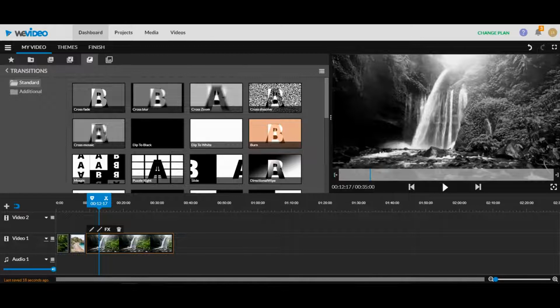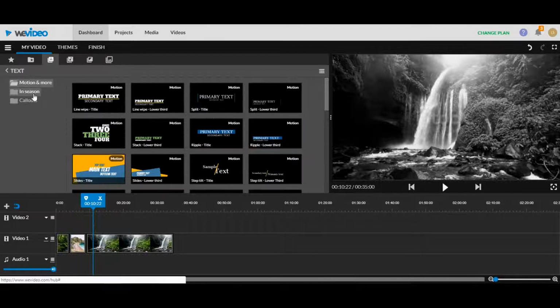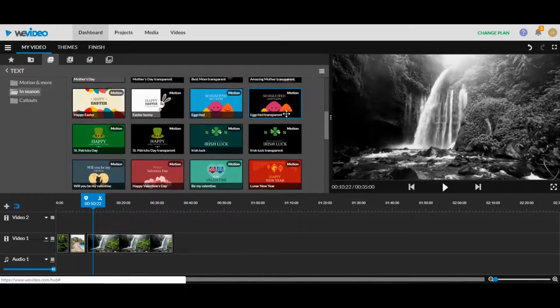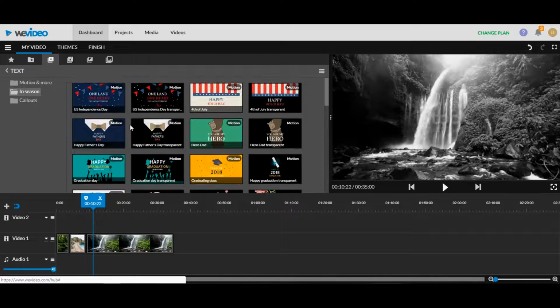So now let's work with text. I'll continue to use this clip of the waterfall, and to get to the text options, I'll just go here. And you can have animated text. They have some text that deals with the seasons. That's kind of like a pre-made template.